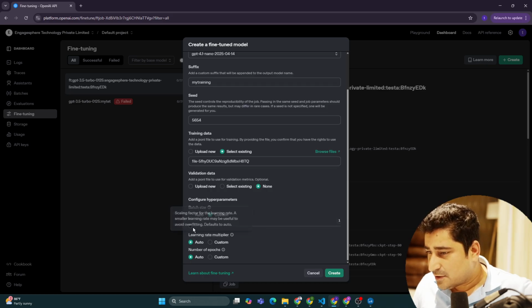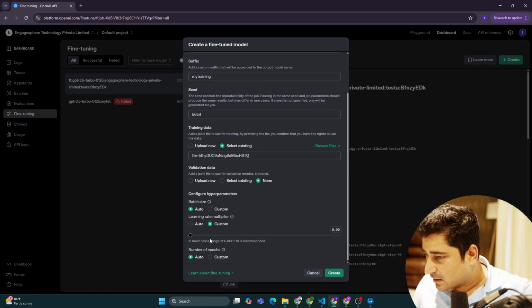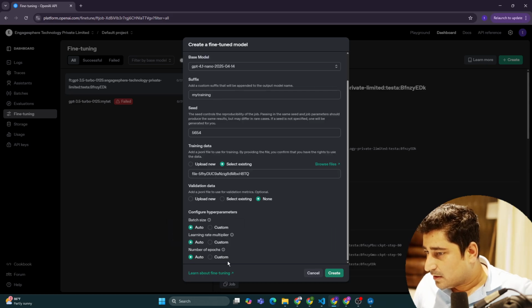So if you would like to change the batch size, you can try to control it. I believe we all know the meaning of batch size, by the way. Auto means it will choose automatically. Otherwise, you can configure it. Learning rate multiplier, you can configure this one again. In most cases, the range will be this to this, right? Recommended. So you can keep it in auto.